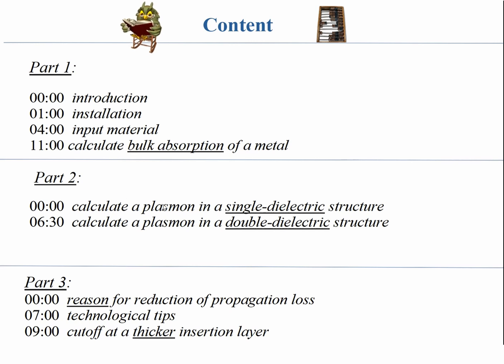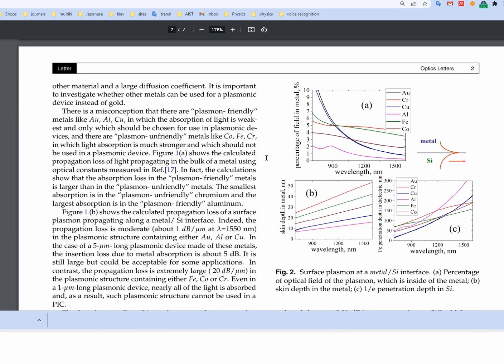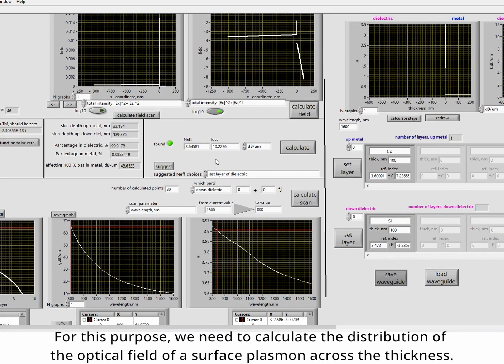This is the second part of my 3 parts tutorial explaining how to use my free program for calculation of surface plasmon. Next, let us calculate these graphs. It's graphs about the field penetration in metal, skin depth in metal, and penetration depth in dielectric. For this purpose, we need to calculate the distribution of optical field of surface plasmon across the thickness.